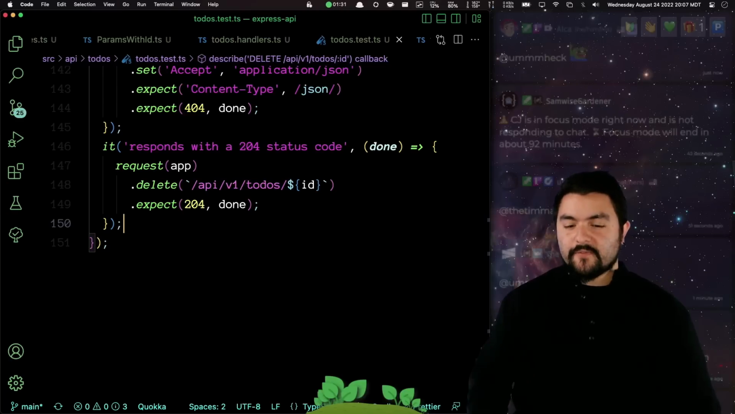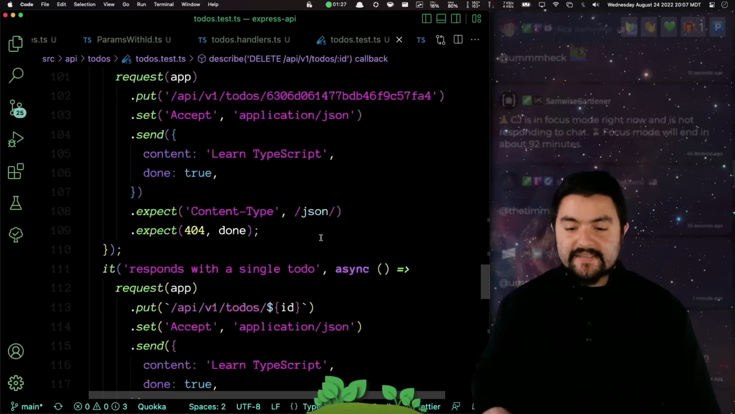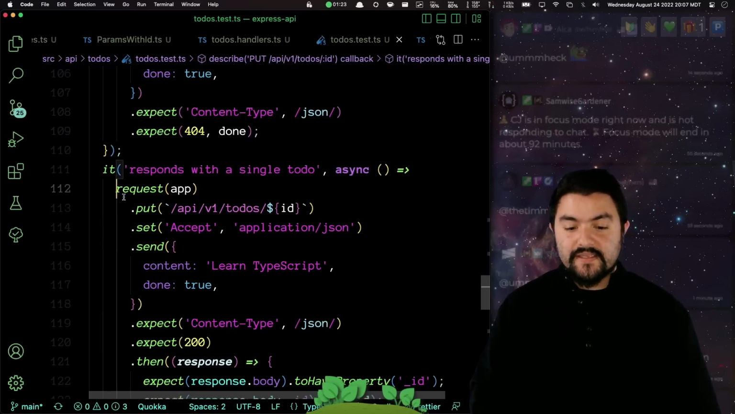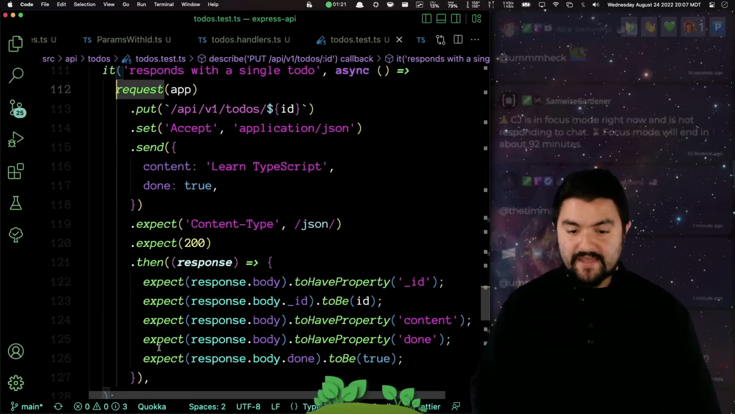Great, fully passing tests. Awesome. But like I said, I want to write one more test that makes sure that after deleting, if we try to request that same to-do, we should get back a 404 not found.